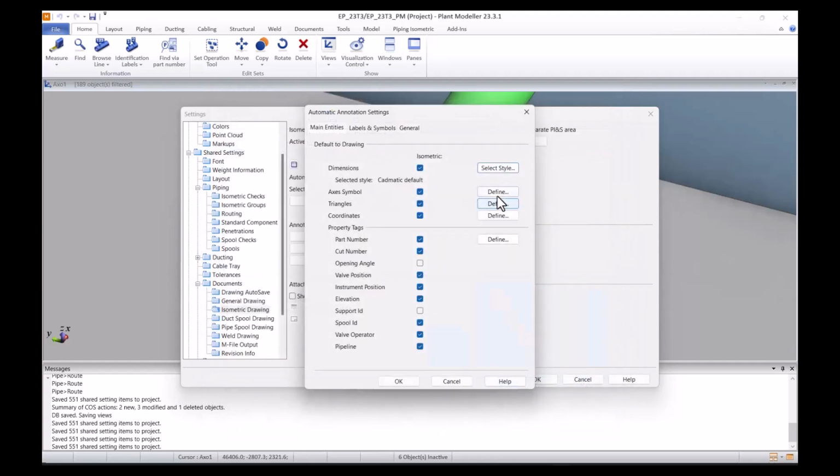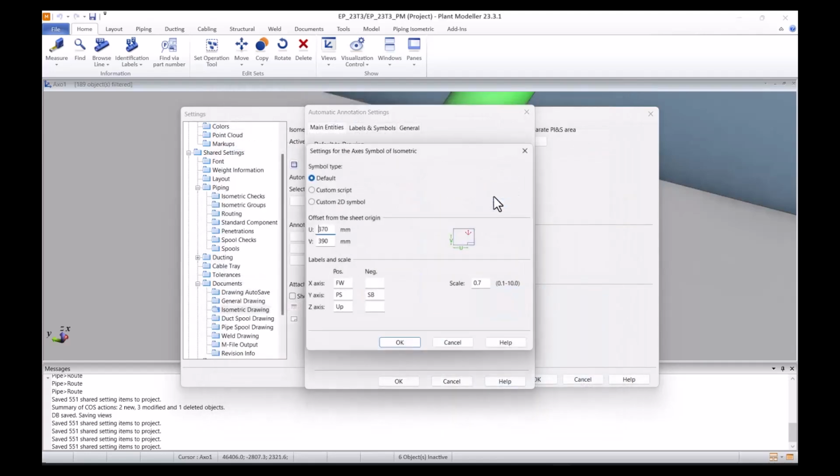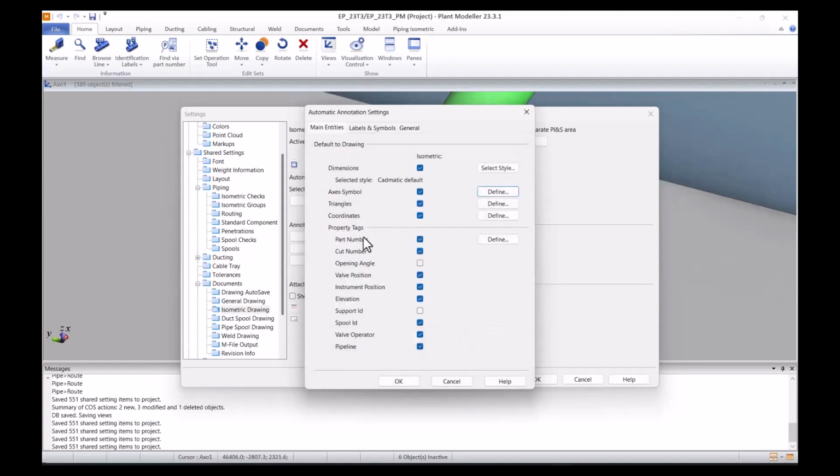Similar to that, we have some settings focused towards the axis symbols. You can see we have the offset of the sheet. You have the U and V origin. You can see the label and scale settings from here, X, Y, and Z origin. Then this is the general scale.